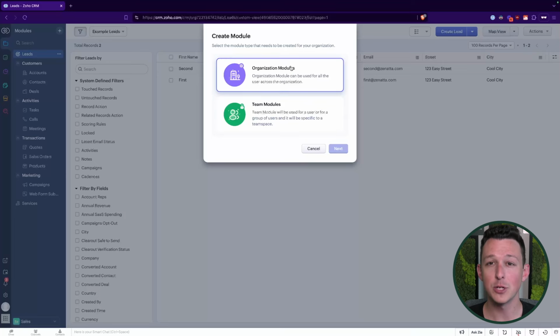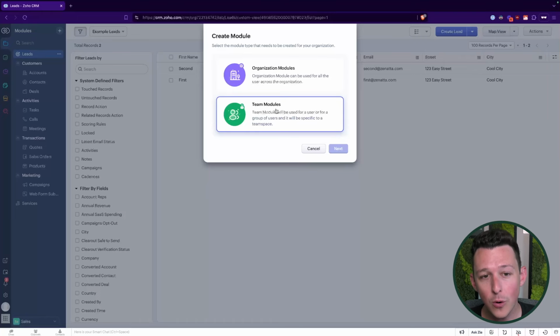There's an organization module, which is exactly what you're used to, right? This is a module that you add. By default, everyone will be able to see it. And then you could use your profiles and permissions to essentially trim down anyone who shouldn't have access to this module. Or we can now create things as a team module.